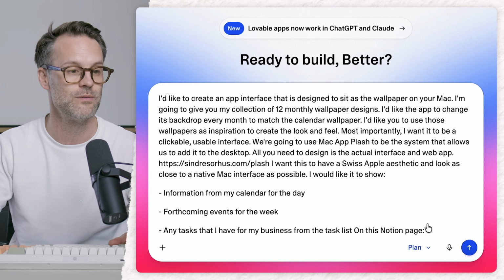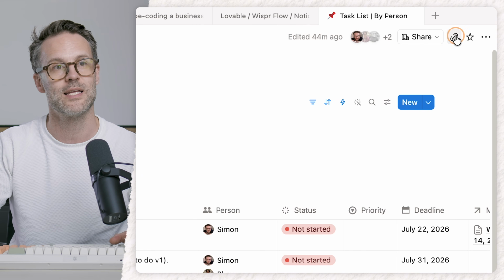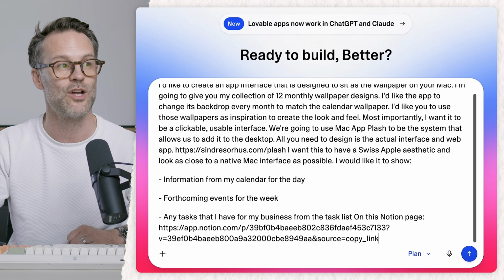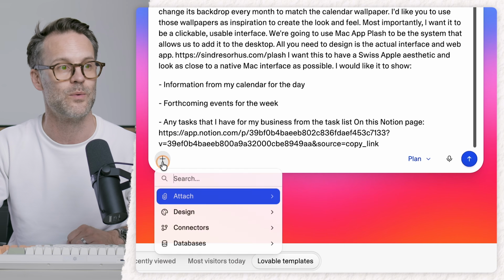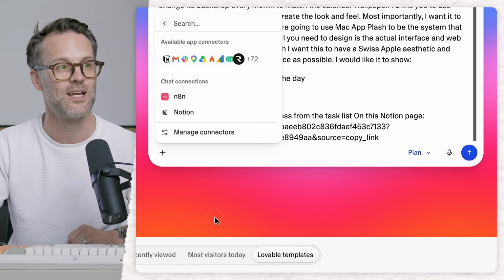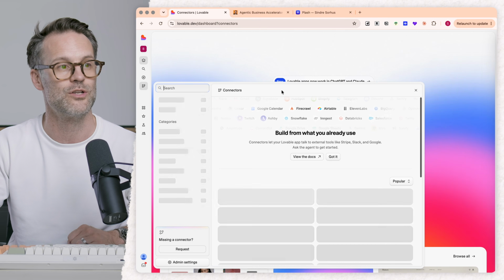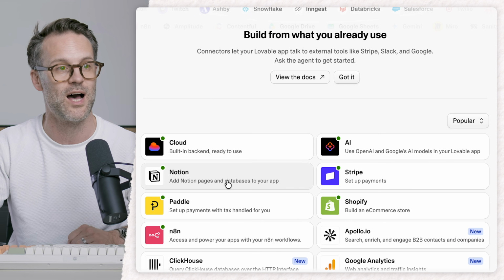I can go to Notion. I can copy the link to my task list and drop it in here. And I've already created in my Lovable setup a connector. So we can add our connector in here. We've already got Notion. You can see here it is. It's already set up. It's ready to go.